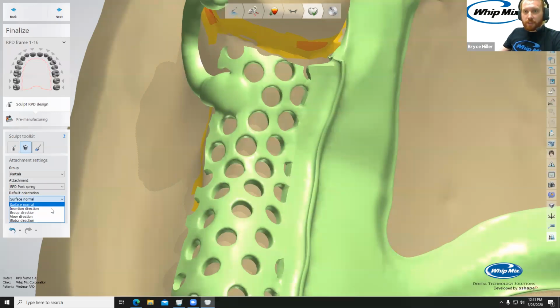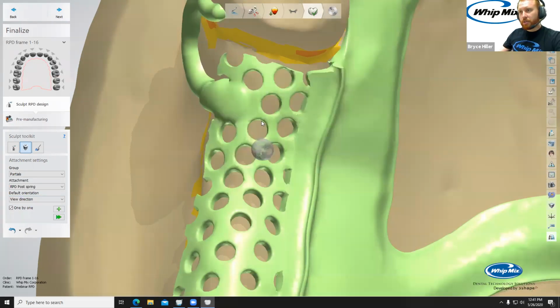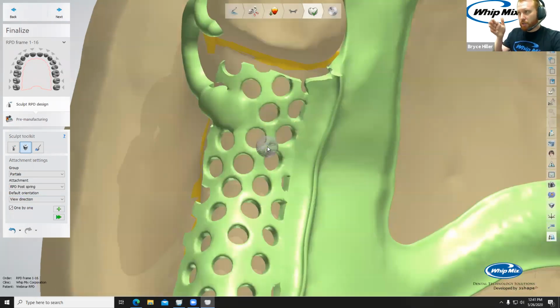We also have insertion direction, so it's going to lock it based on your insertion direction. That can be useful for certain applications, not really for this one. Group direction is basically going to just maintain the XYZ coordinates of the category that you're using. But the one that I use is view direction. It's basically going to place it based on your current view. I use this for almost every single attachment, just because I find it to be the easiest.